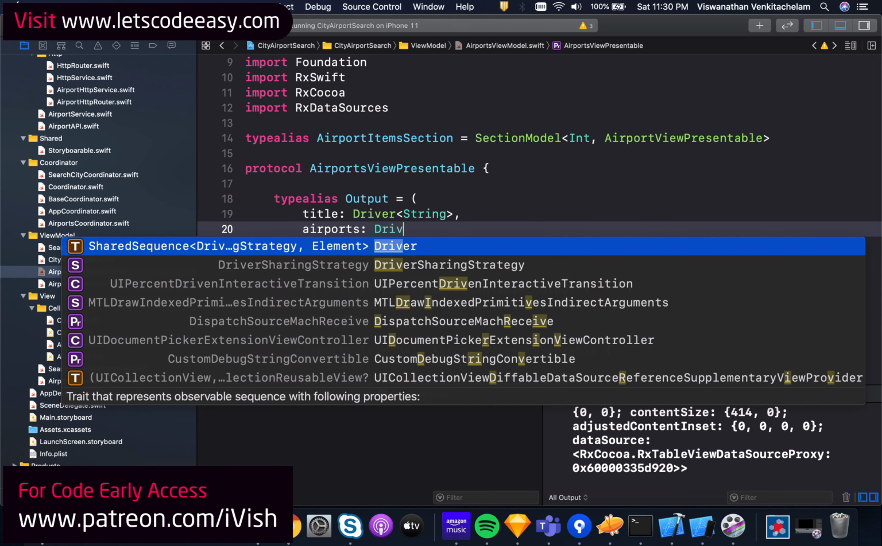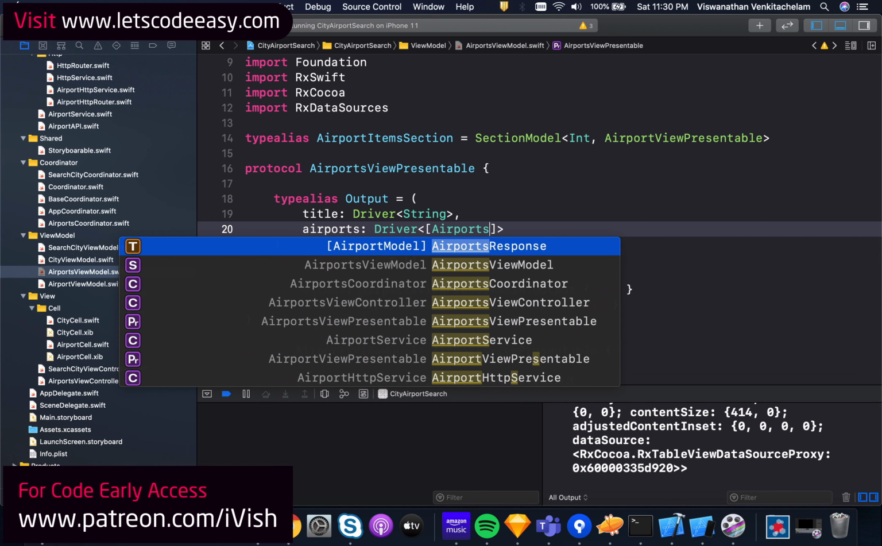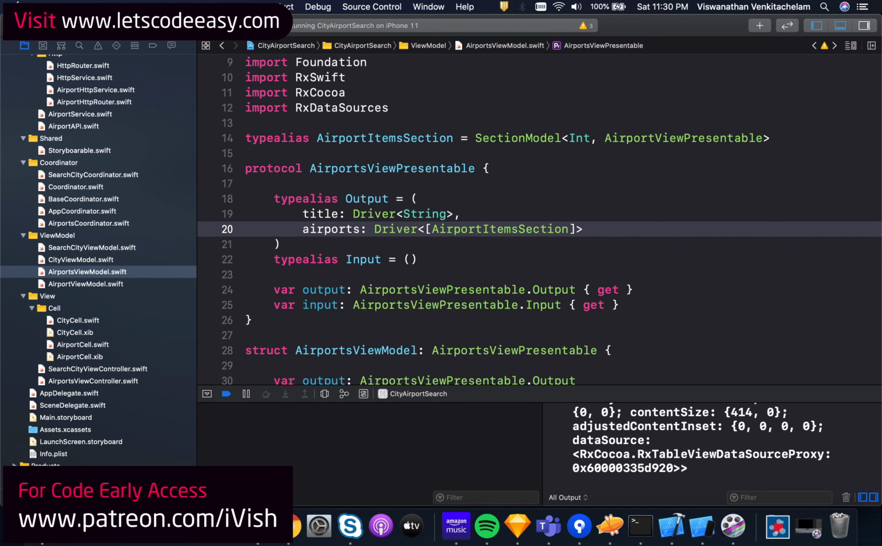Airports, a Driver, and it's going to be of this array type of AirportItemsSection which we created now. So those two things are going to be output from your view model to your view controller, and within the input we will get to see something. Right now we don't need it because we are not going to navigate to a different screen as yet. It's going to happen in a future episode, but at that point we will actually show a MapKit view showing that specific airport in a map view. That's when we'll include the input type, where the airport selected driver will be associated. That's going to happen later, so let's keep that for the future.